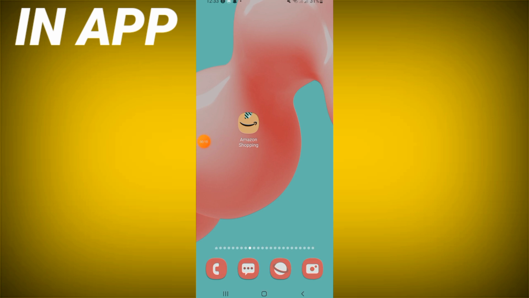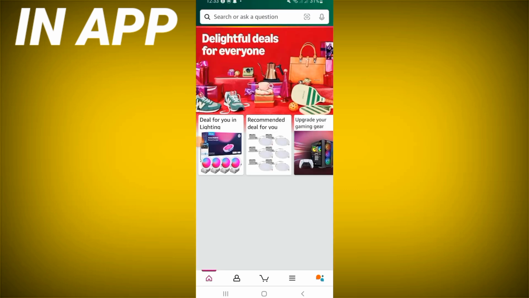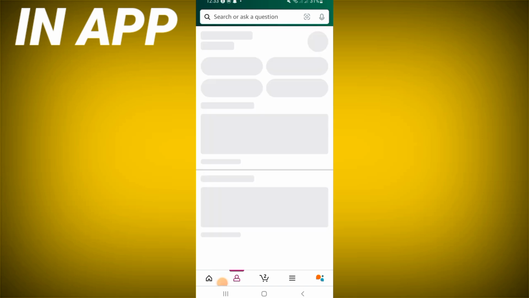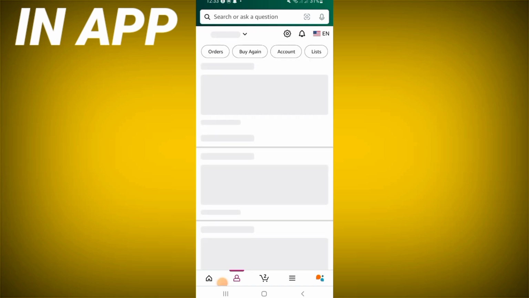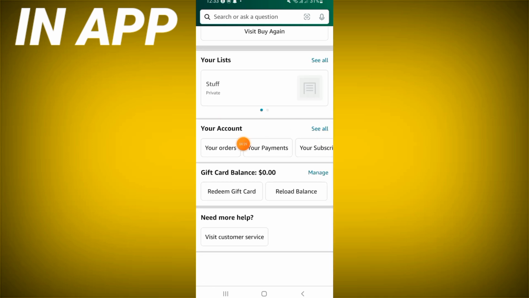First, open your Amazon shopping. You will see this page here. Click on your profile in the bottom of the screen. So after this, as you see this page is loading, you have to scroll it down. You will find your account, click see all.